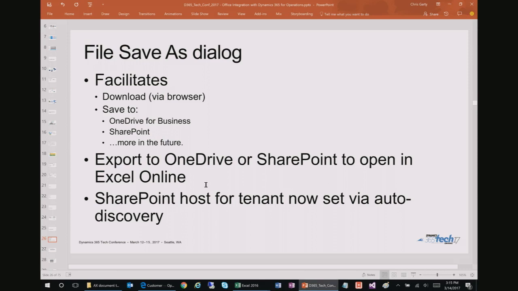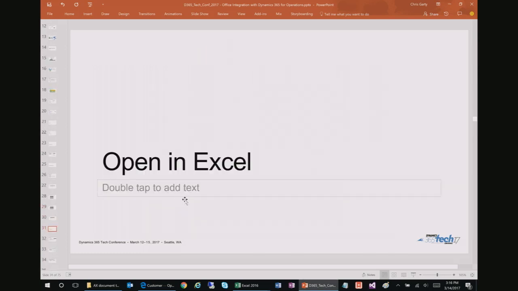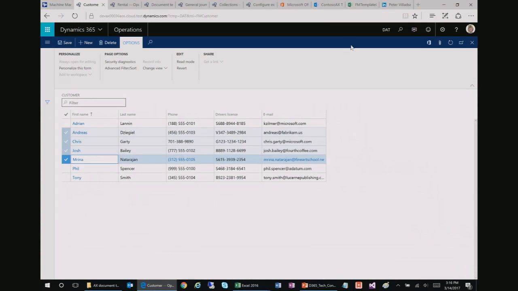And yeah, the SharePoint host is set via auto discovery. So as long as you have an Office license associated with your tenant and with your users, it should just start working. They should be able to start hitting the SharePoint sites that you have on that tenant just fine. So I will just show you that briefly.